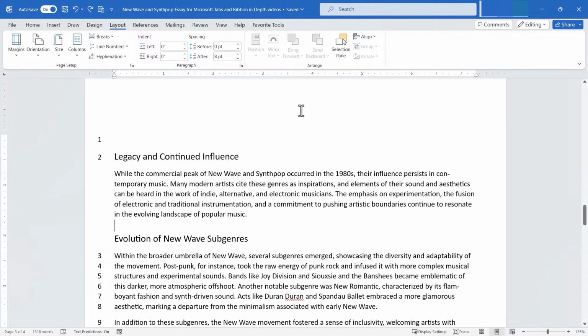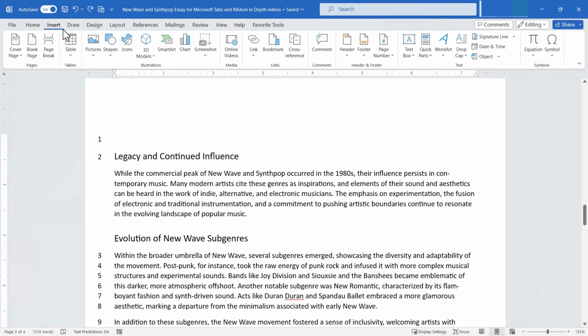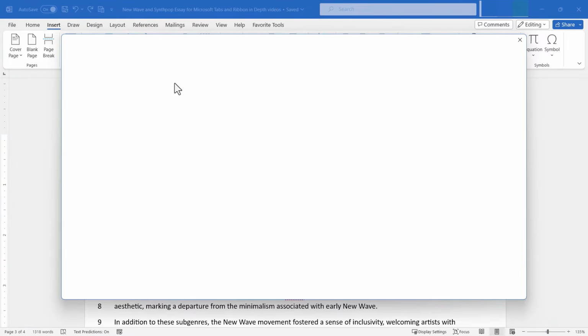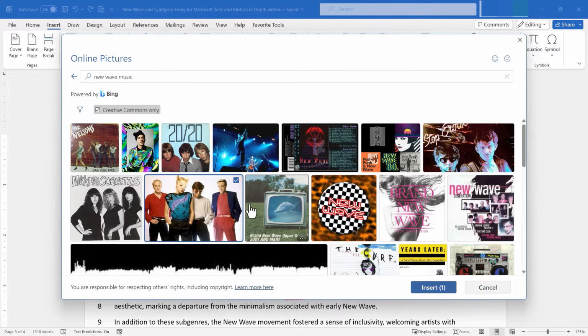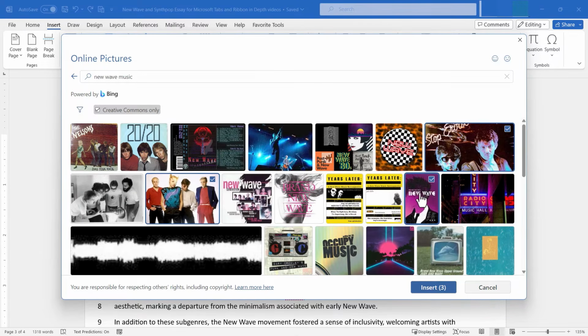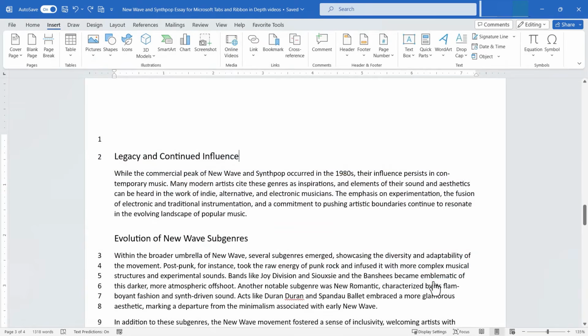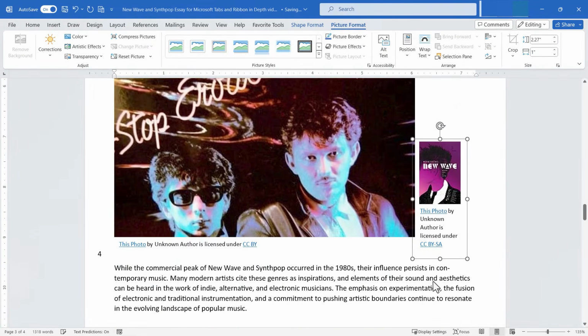Now, to properly show this, I need some images or shapes or other objects. So I'm going to go up here to the Insert tab and go to the Illustrations group. I'll click on Pictures, Online Pictures, and I'm going to search for New Wave Music. That's what this article is about. And I'll select this image of A Flock of Seagulls, maybe Soft Cell, and maybe I'll select this image here, and then I'll click Insert. And so those three images should be inserted into the document.